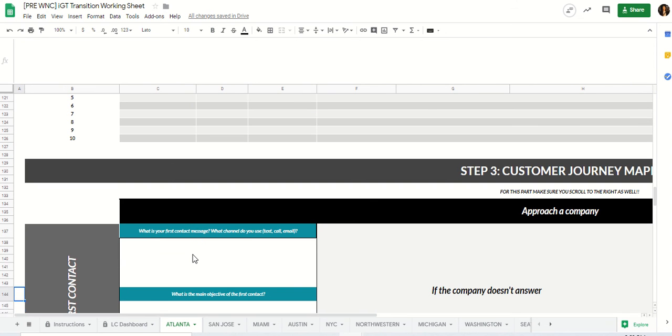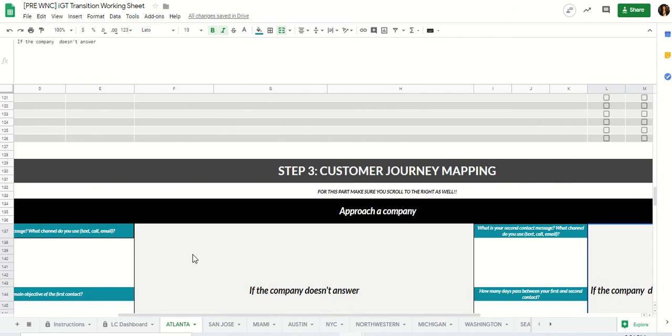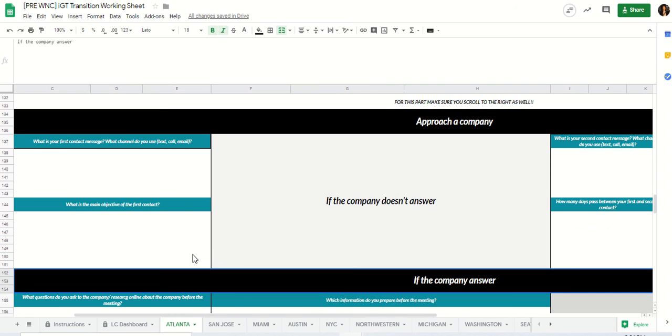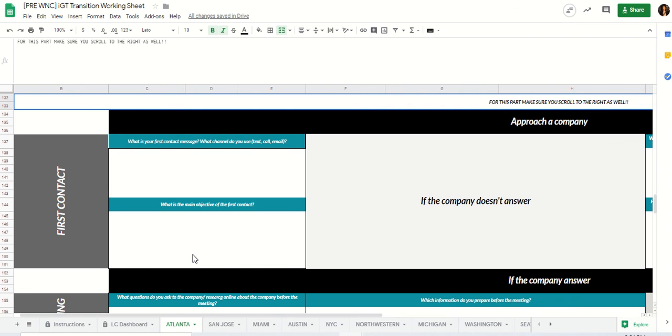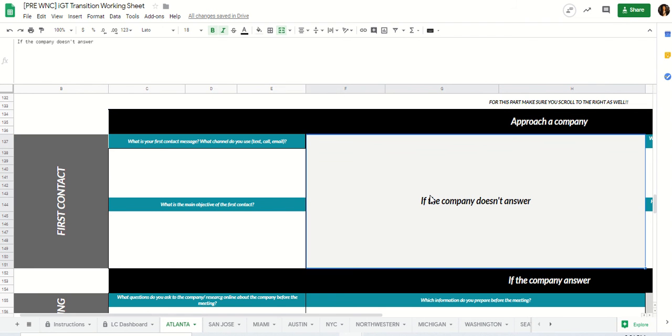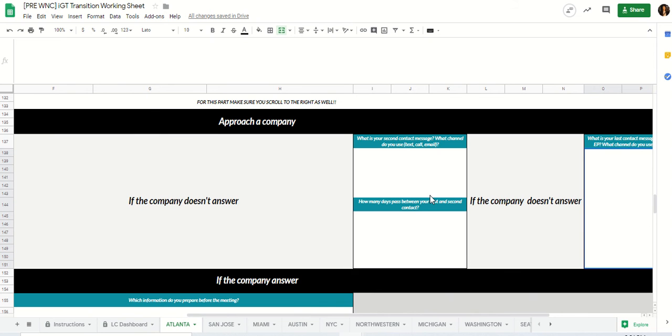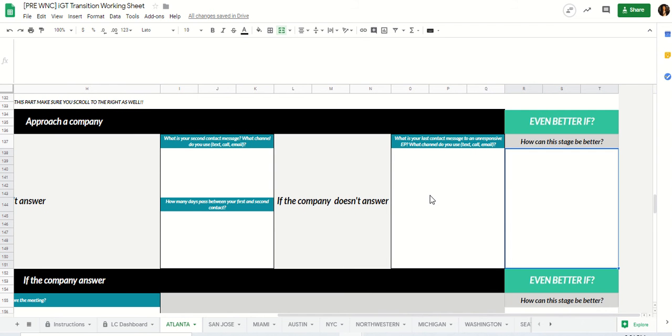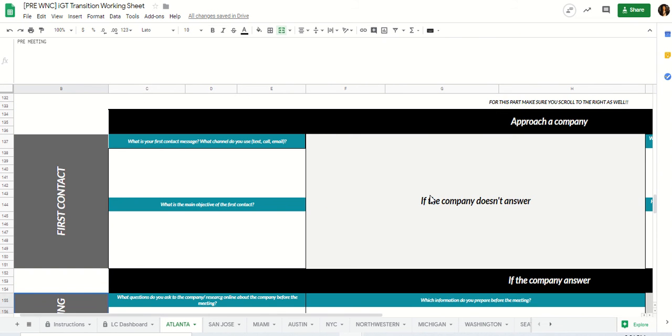Then we have step 3, the customer journey mapping. We need to describe the journey that our companies go through when we are doing sales. For example, you approach the company, and what's your first contact message? What channels do you use? The journey is very self-explanatory, and then you need to write how this stage of approaching a company can be better.